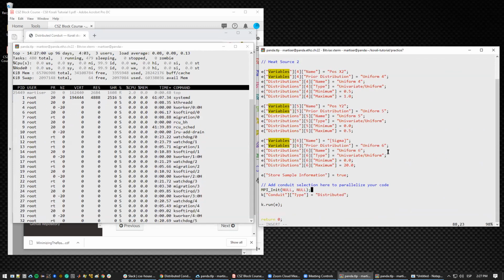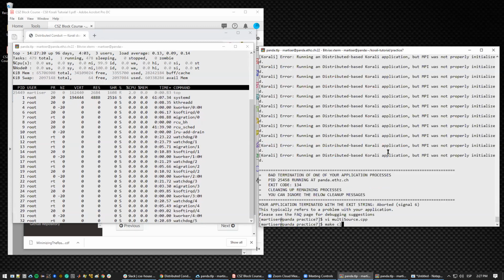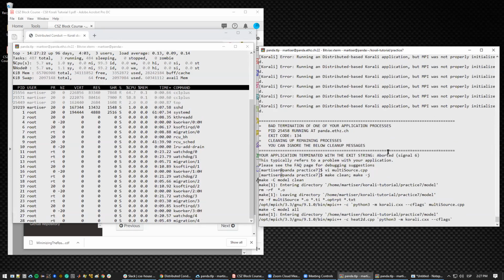Something I didn't mention before: there are a lot of examples of all of the things I'm saying in the Korali code. There's a tutorials folder. You have everything I'm saying here. There are plenty of examples of how to do it. So don't be scared if you don't know what MPI init is. It's just the call to initialization of MPI, nothing more. So we compile again.